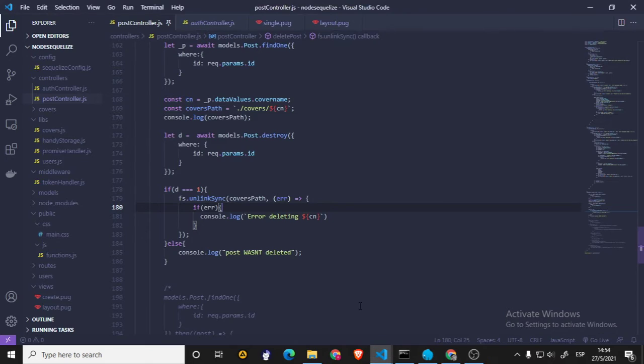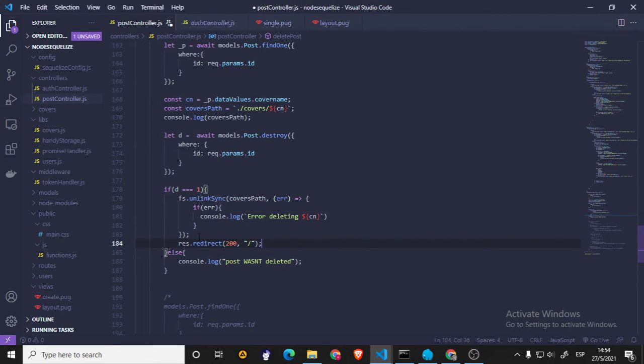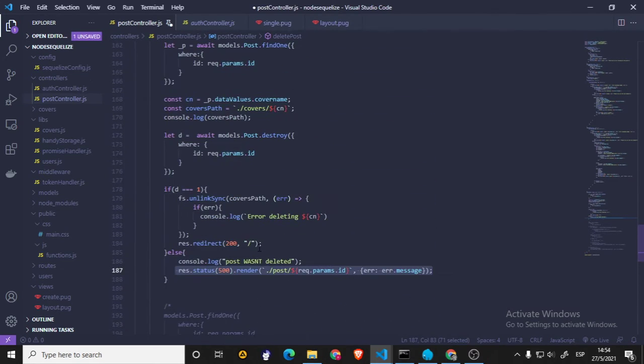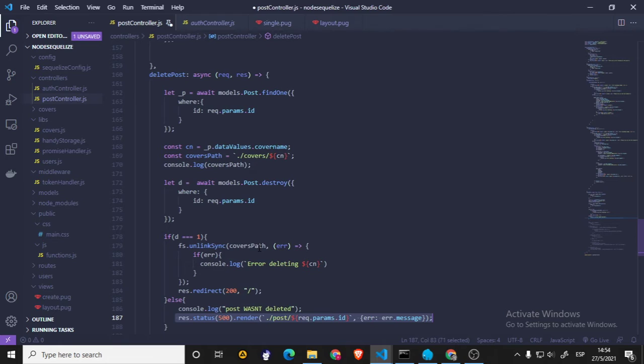So let me just go back here. Why are we still in that loading loop? Because we don't have the redirect. We should be able to redirect below here, and in case we get an error here, we shouldn't be able to touch the image at this point. If d is not equal to 1, then we're just going to render that stuff, and that should be it.